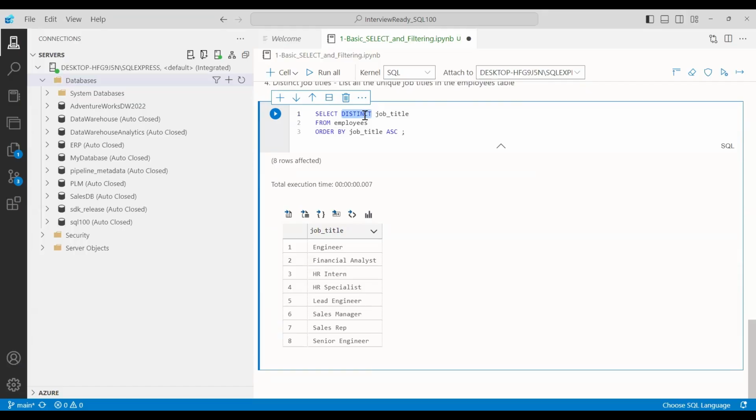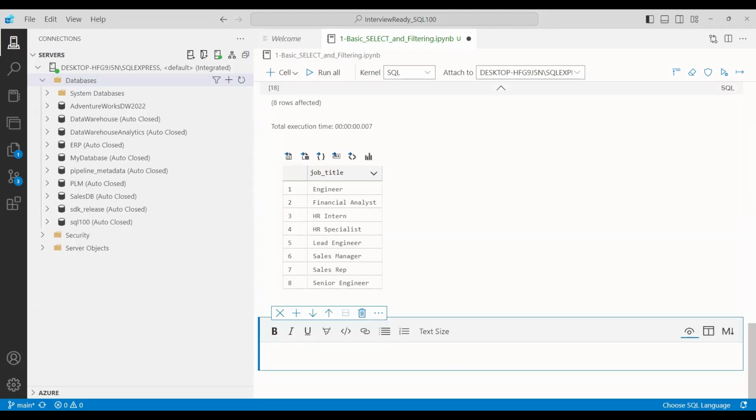The interviewer might ask you how distinct is different from group by. Group by allows you to aggregate based on the column name, and distinct only deduplicates the values from the columns. Let's move to the next question.